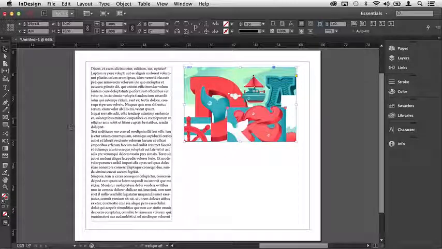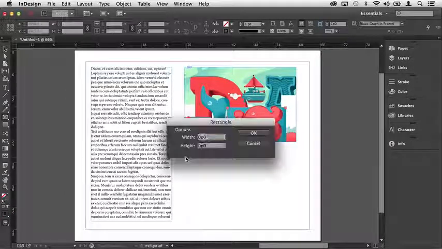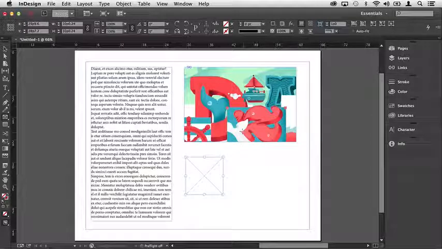One, of course, is the Rectangle Frame tool. If you select it, you can click and drag out a new frame, but if you prefer to be a little bit more precise, you can simply click once and a dialog box will appear. In this case, I want this frame to be 1.67 inches wide and 1.67 inches tall. If you click OK, the frame is created to those exact dimensions.